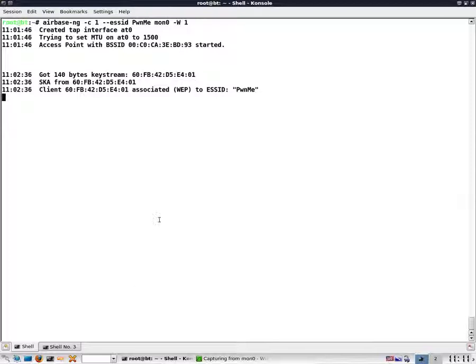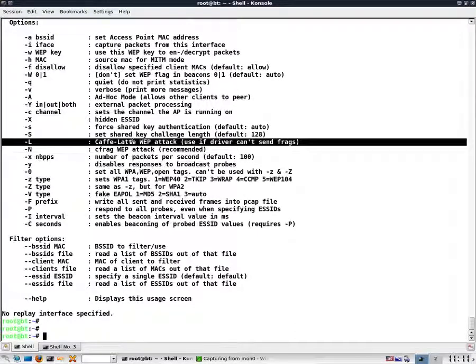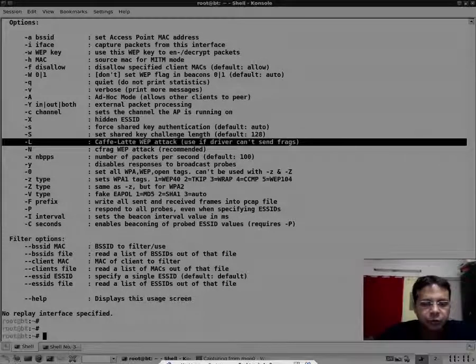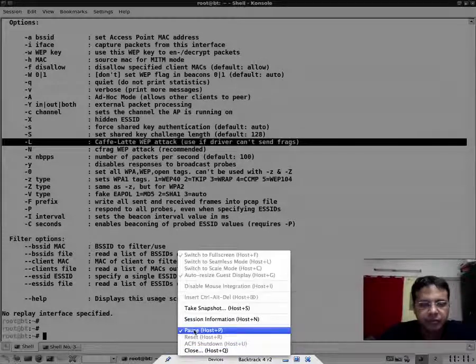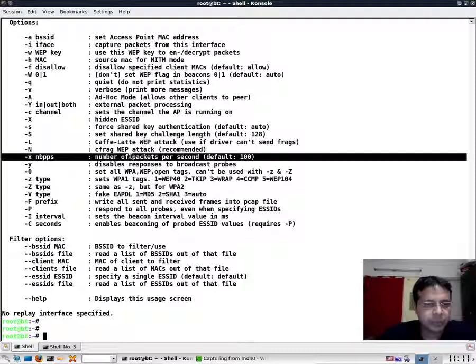Let's go back here, kill this, and if you actually look at Airbase-ng, it has an option to start the Cafe Latte attack, which is basically using -L, right? So the -L option allows you to actually run the Cafe Latte attack. Now, one of the other options we need to use is also the -x to rate limit the number of packets per second.